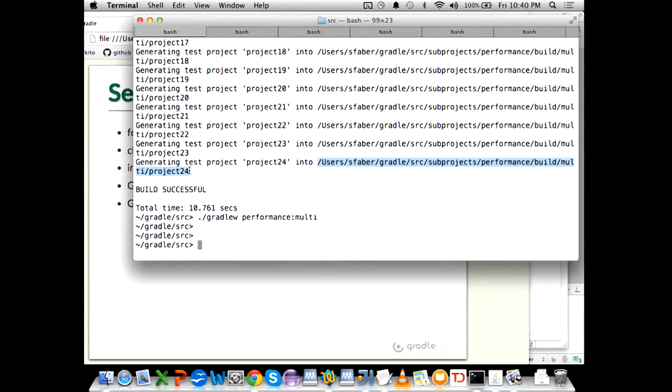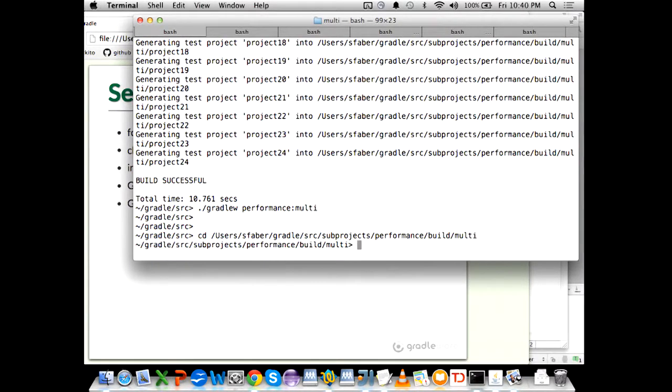I want you to run that, the performance multi project. Yep. Okay, so cd into the generated project. I'm usually just copy pasting that cd into this.